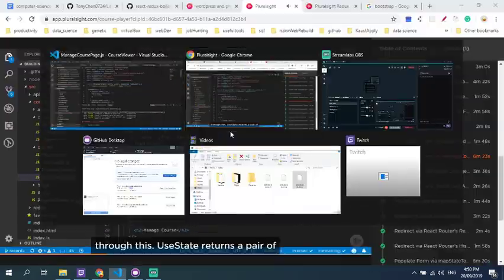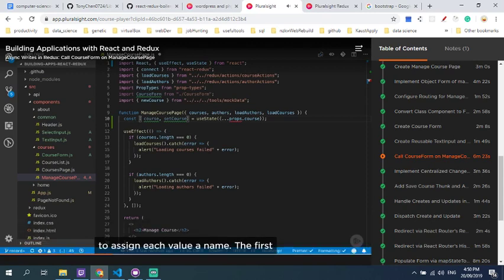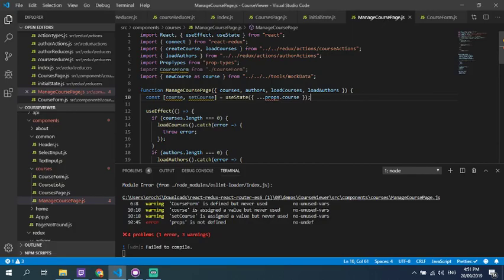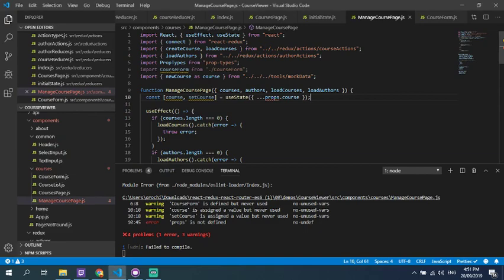Let's talk through this. useState returns a pair of values. We use array destructuring syntax to assign each value a name. The first value is the state variable, and the second value is the setter function for that variable. useState accepts a default argument. We're specifying that it should initialize our course state variable to a copy of the course passed in on props.